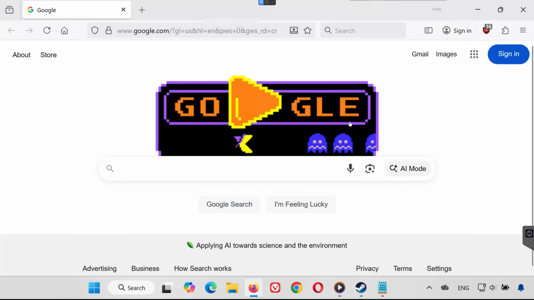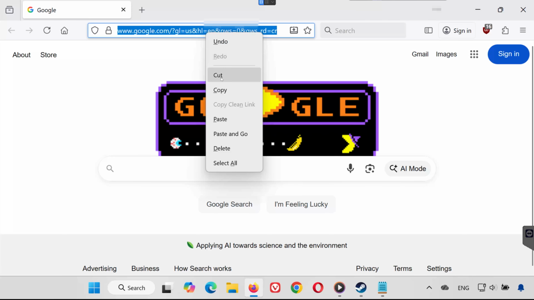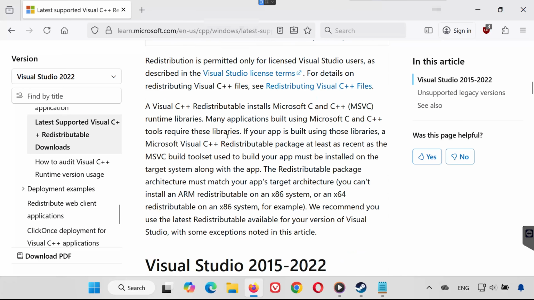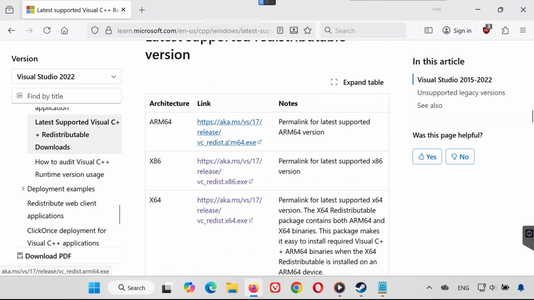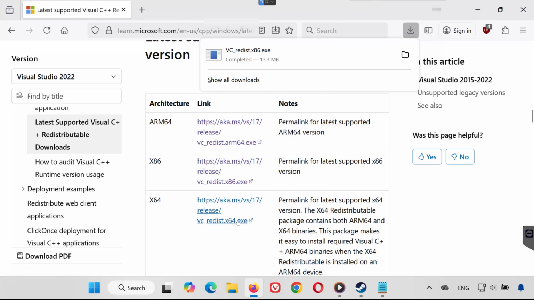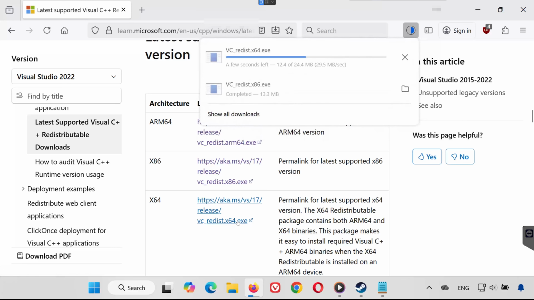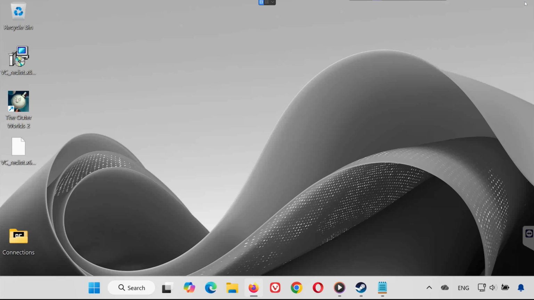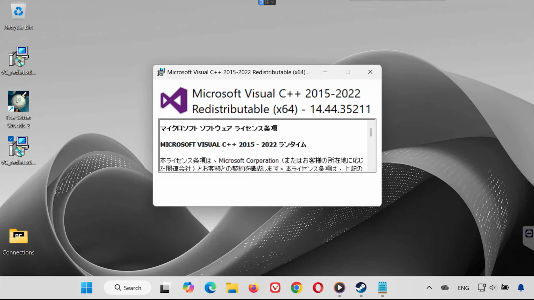Solution 5. Open the link in the description of this video. Scroll down and look for the Visual Studio Redistributables VC Redist section. Download both VC Redist x86.exe, and VC Redist x64.exe. Once downloaded, double-click VC Redist x64.exe.